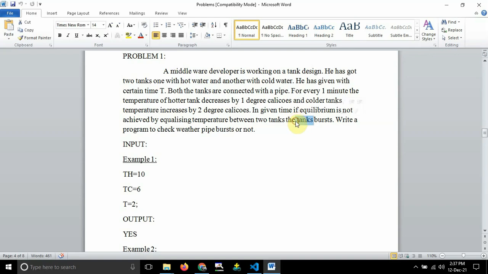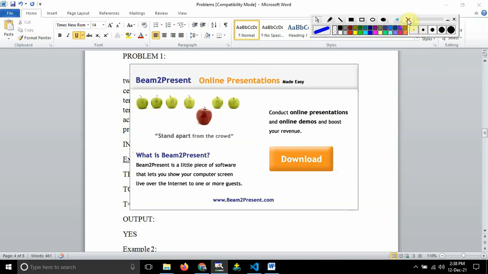In the given time, if equilibrium is not achieved by equalizing the temperature between the two tanks, the pipe bursts. So the pipe which is closed in between these two tanks will burst if the equilibrium is not achieved within the given time. Write a program to check whether the pipe bursts or not. So the final output they are asking is whether the pipe used to connect the two tanks is going to burst or not.